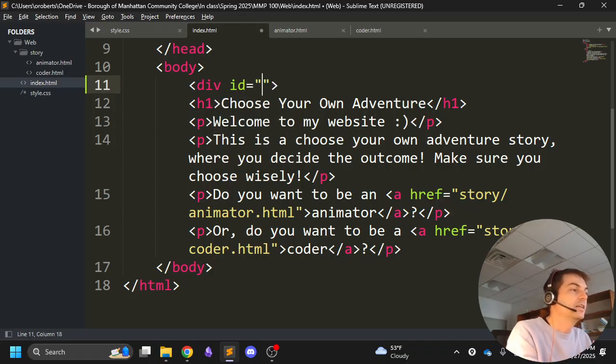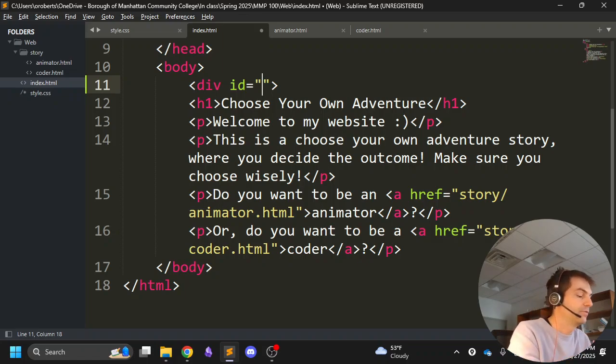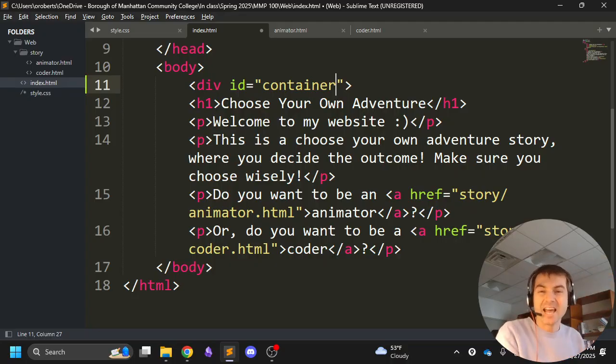So an ID is sort of like your own ID. Like you have an ID number for CUNY, you have an ID number on your driver's license, you have a social security number. An ID is just like a unique identifier for one thing. So if something has an ID on an HTML page, it should be the only thing with that ID. And you can give anything an ID to style this way, but we're just going to do this with our div. And we're going to call this our container. So this is going to contain all the rest of the code on the website.